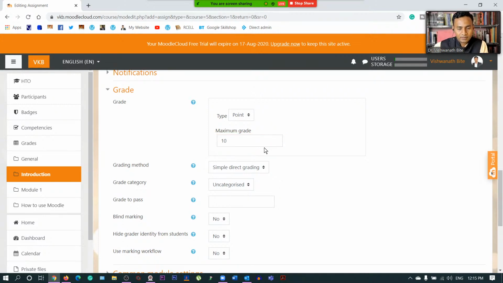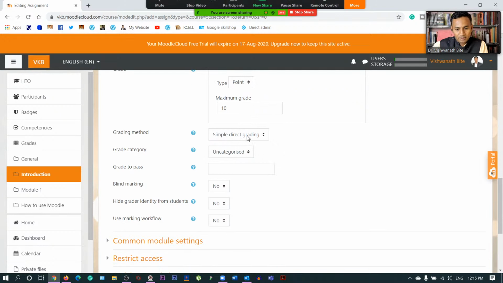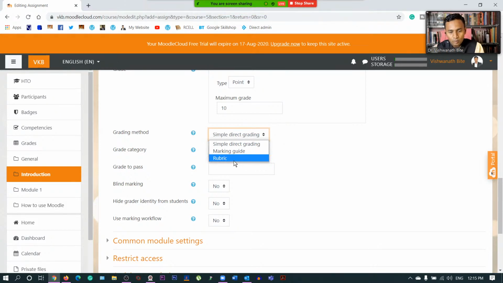Okay, so maximum grade is 10, or maybe 20, 100. You can choose any scale. Okay, grading method: simple direct grading, marking, and rubrics. Rubric, many people I believe know what a rubric is. A rubric is an automated system in which we just set parameters, and based on the parameters we give marks. So that is rubric. But we'll say just simple direct thing. Grade to pass, maybe 40%, and that makes 4 out of 10.